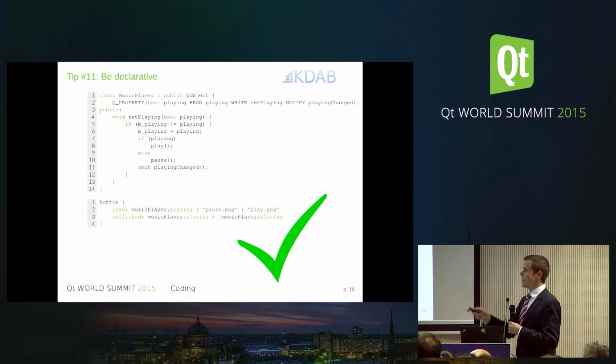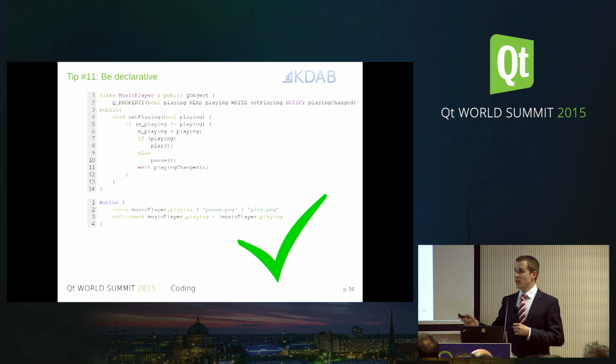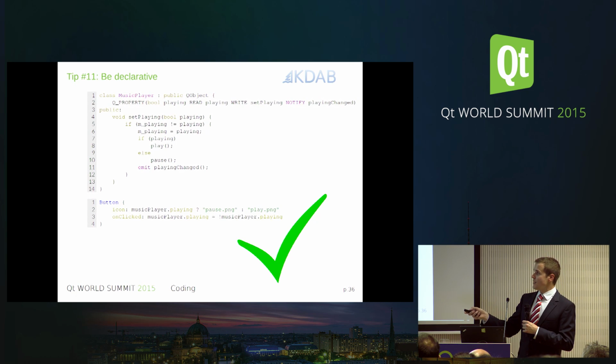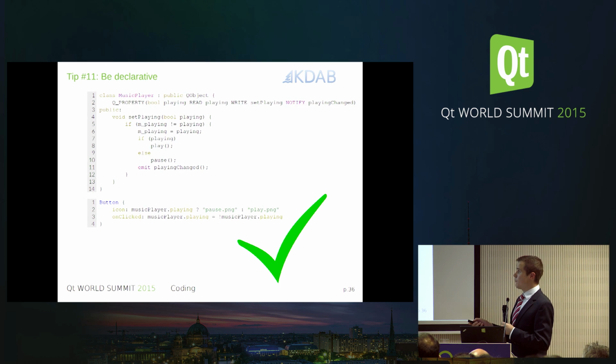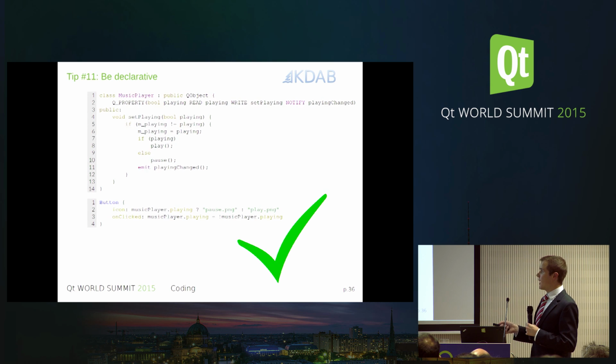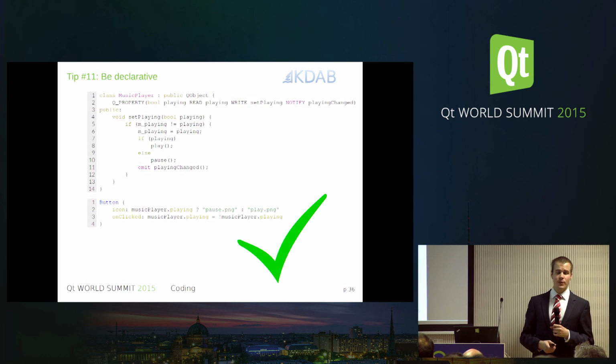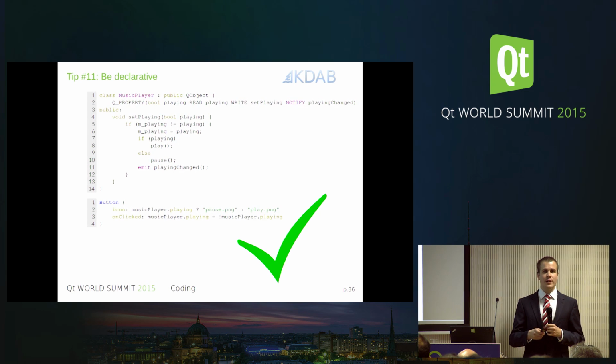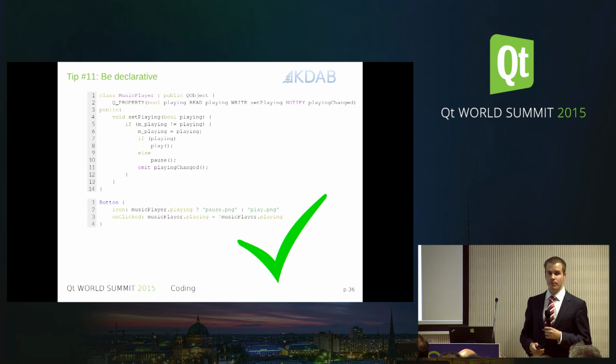What you can do instead, now just look at the QML code for a second, is just, instead of changing the icon manually by an assignment, you can use a property binding. And the property binding will change automatically. You just declare what happens. Sometimes you still need assignments like here, but the QML layer in general should avoid assignments and other imperative code.